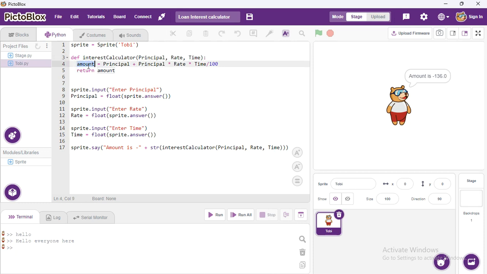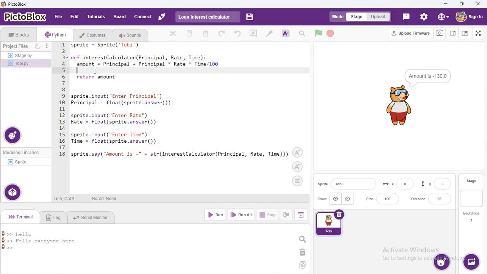Now we defined amount as a variable here, which is what's supposed to give us the amount payable back by whoever is requesting a loan, which is principal plus PRT, principal, rate, and time, all over 100. So now this return here is returning amount. After the function has run, the result from the running of the function is what is going to be returned, which is the amount.